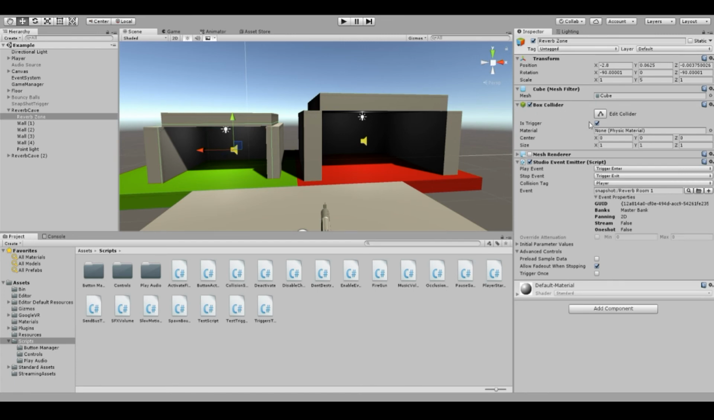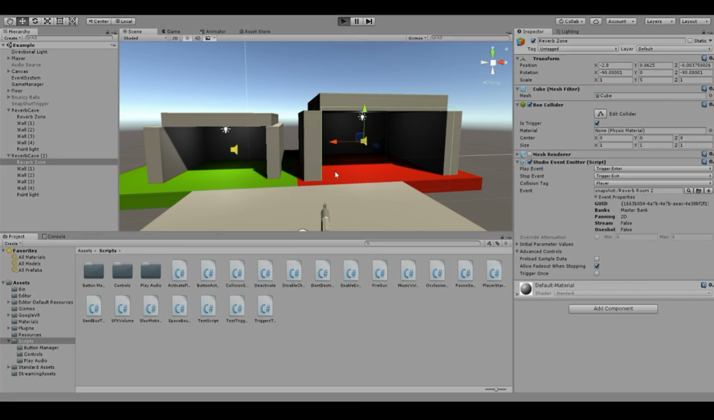I've got my box collider on with the is trigger box ticked, and I've also got the Fmod Studio Event Emitter script ready to go. And what I've told it to do is play the snapshot when we enter this trigger, and then stop the snapshot when we exit the trigger. And it's the same for this other trigger box here, except I want it to play a different snapshot, okay? So really nice and easy. No coding required, luckily, for us today. So let's jump in and see what we can hear.